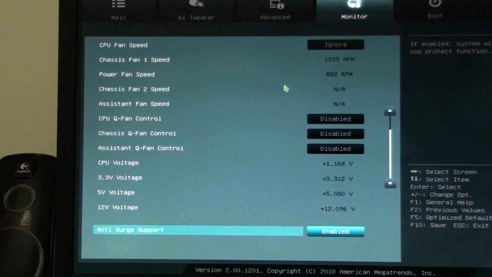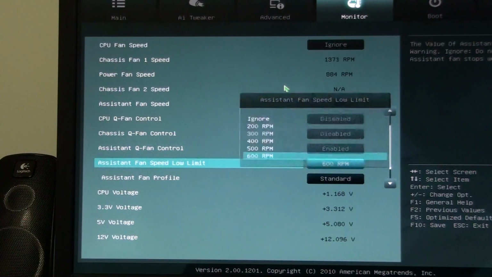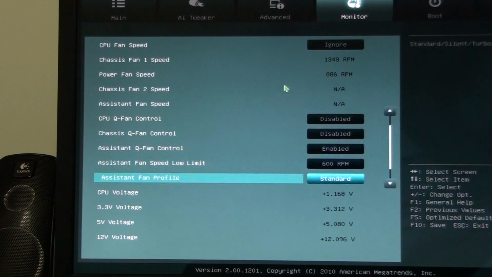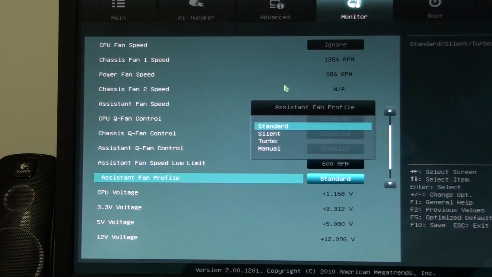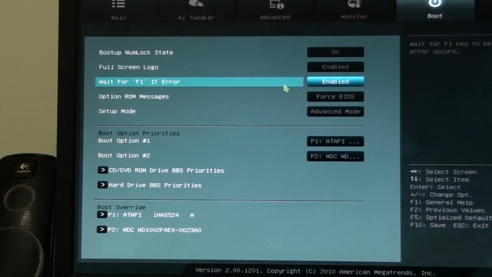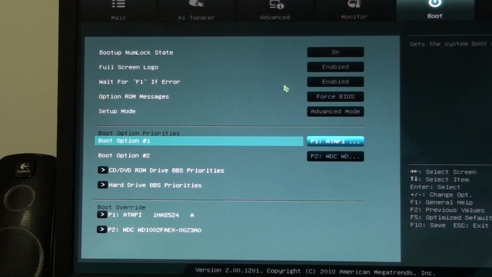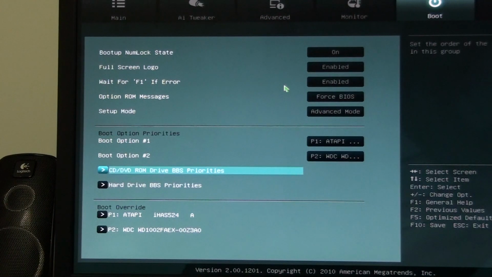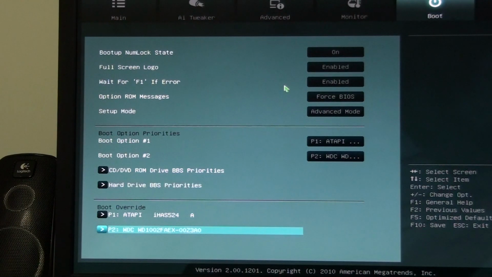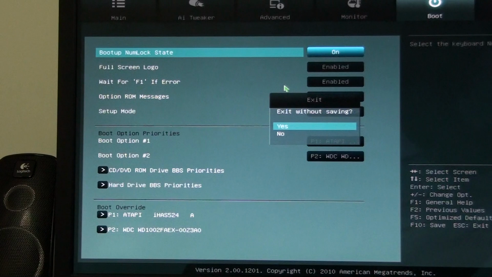So, yeah, the only difference in here is the assist fan. There's your fan speed profiles. Other than that, I don't really know. So this is cool. You can choose what BIOS you go into when you hit delete, whether you go into easy mode or advanced mode. If anyone knows of any other differences in the BIOS, put it in the comments, because I can't really find anything. Not that it really matters, I guess.